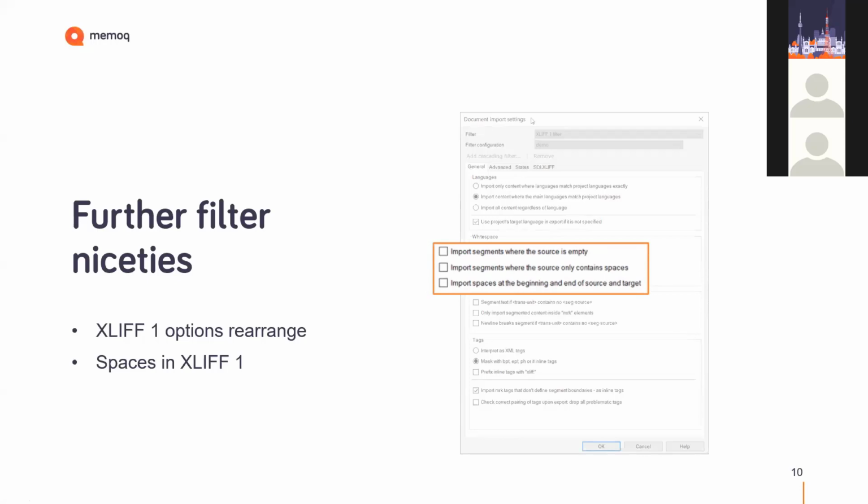It appears that for some cases, even things that you would reasonably think should not be imported should still be imported. So for each of these options, the empty source, the space-only source, and the leading and trailing spaces, there were some use cases where people really needed these to be imported. But the default is, of course, the way it used to be. So if you had no issue with this, then you don't need to touch anything, and the same thing will happen as it used to.